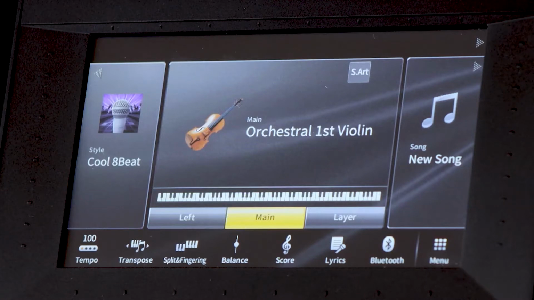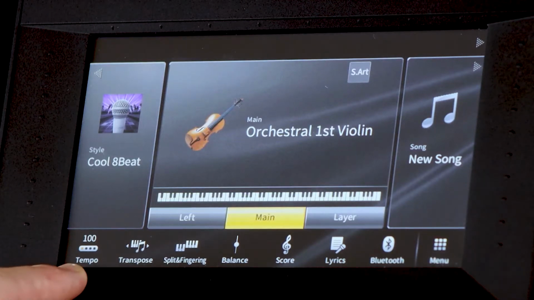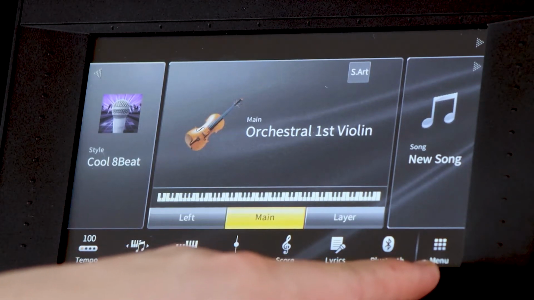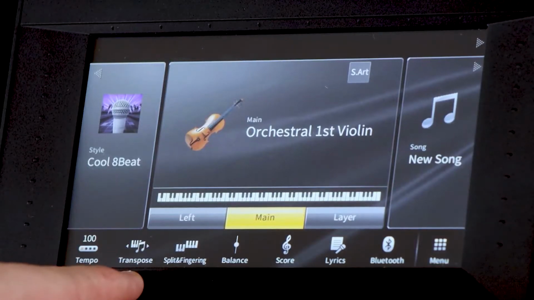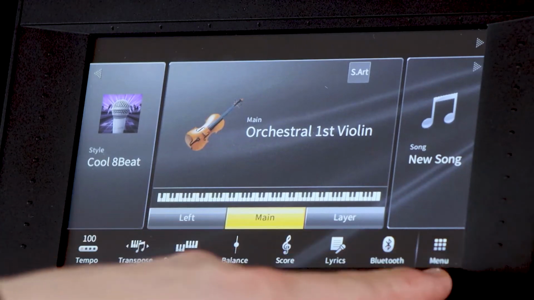More things to be aware of on your home screen. You have an adjustable, selectable, and customizable set of selections and buttons at the very bottom. Your default is tempo, transpose, split and fingering, balance, score, lyrics, Bluetooth, and menu.